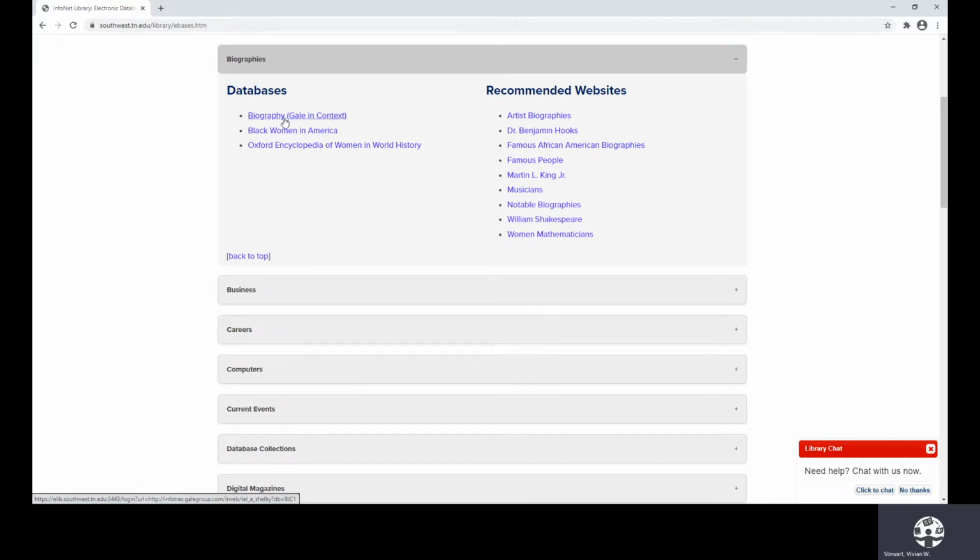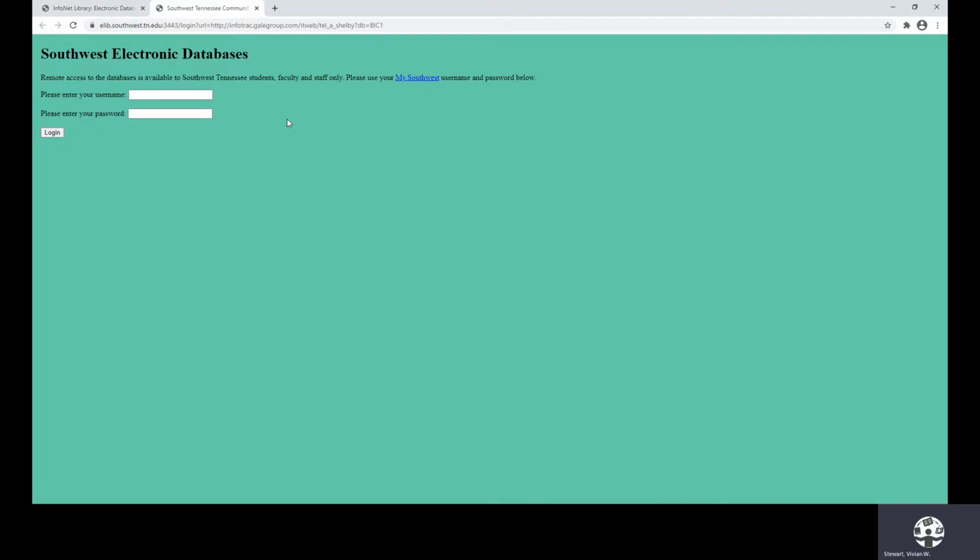So I would go to Biography, Gale In Context. Now, I thought that it would not recognize me, but it doesn't. So at this point, I do need to log in. So I need to select my username, and now I am entering my password.